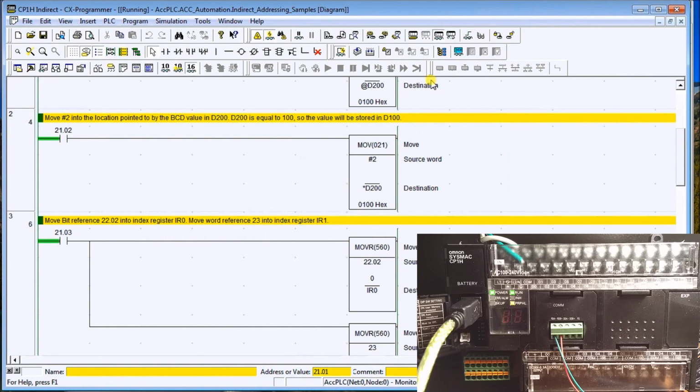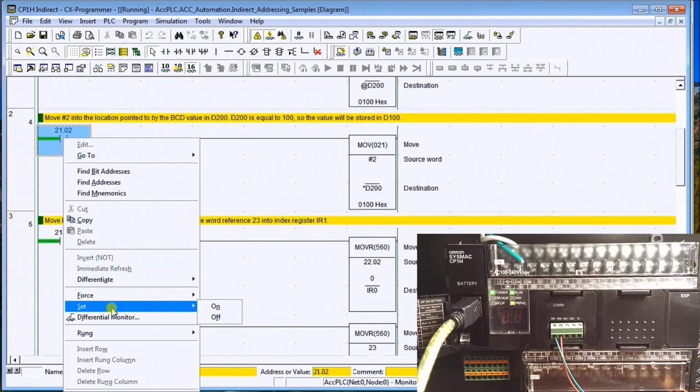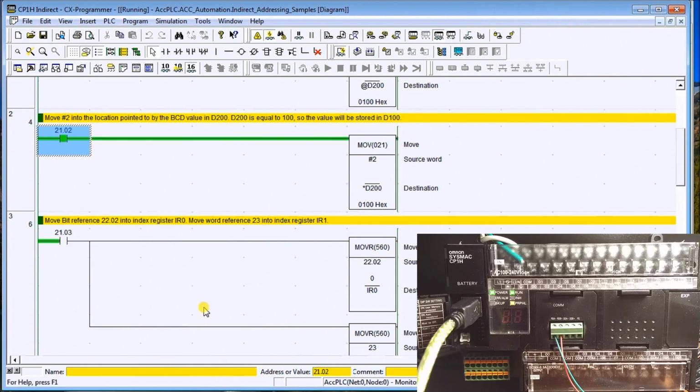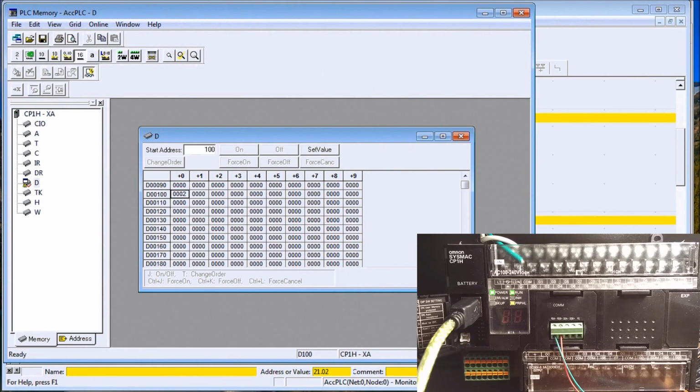Let's set this on, and now when we look at data memory 100, we should actually see that it has the value 2 that we expected, which it does. That's great.